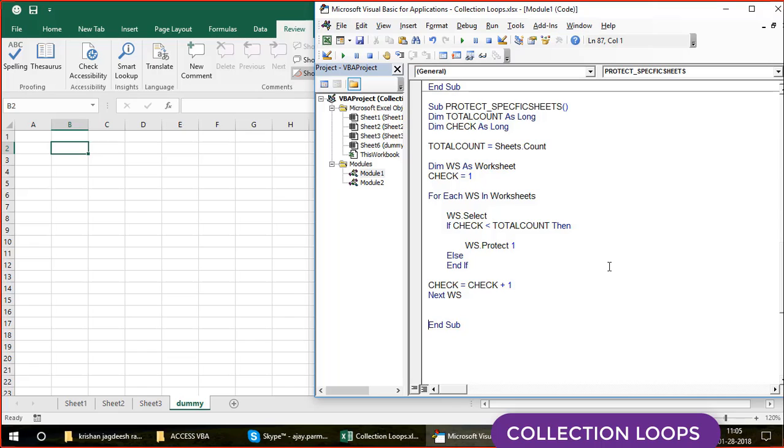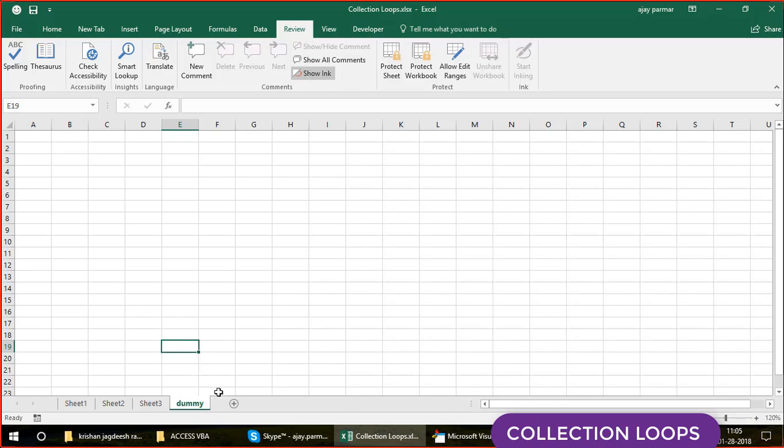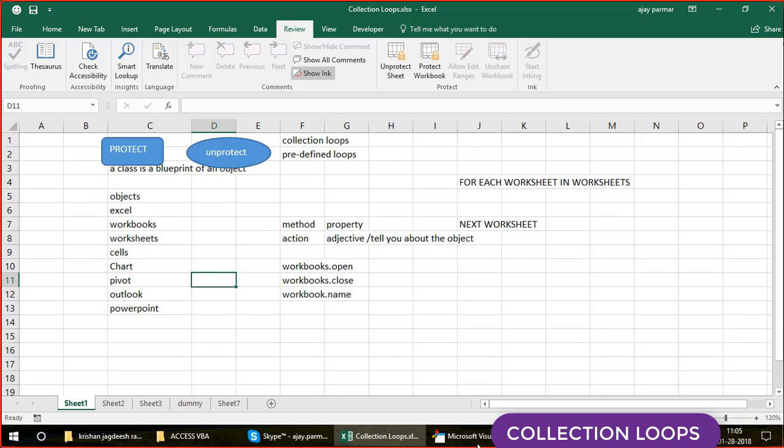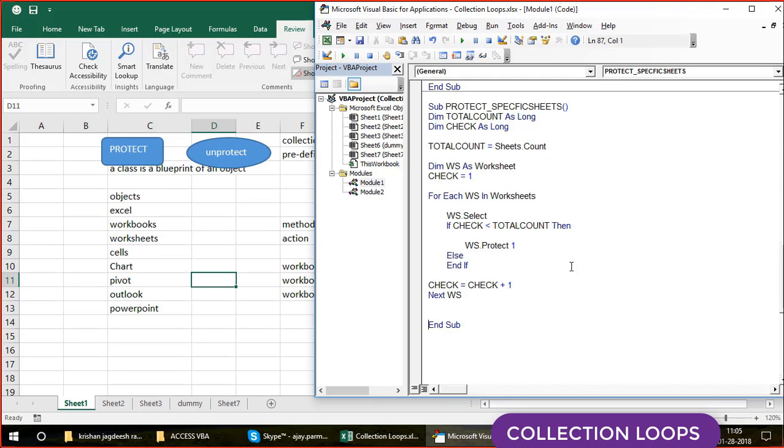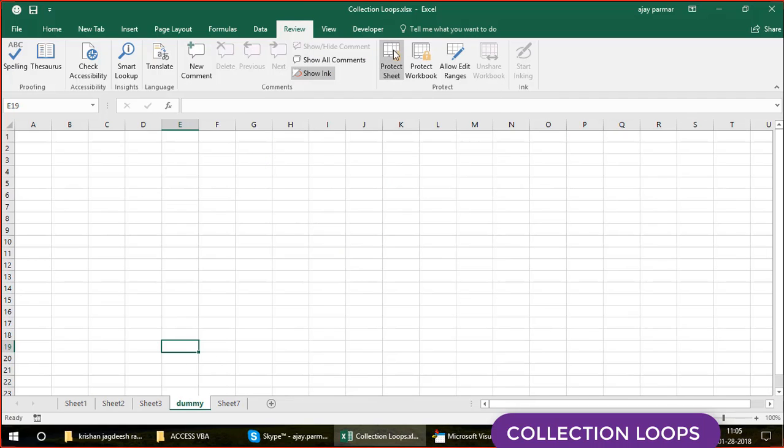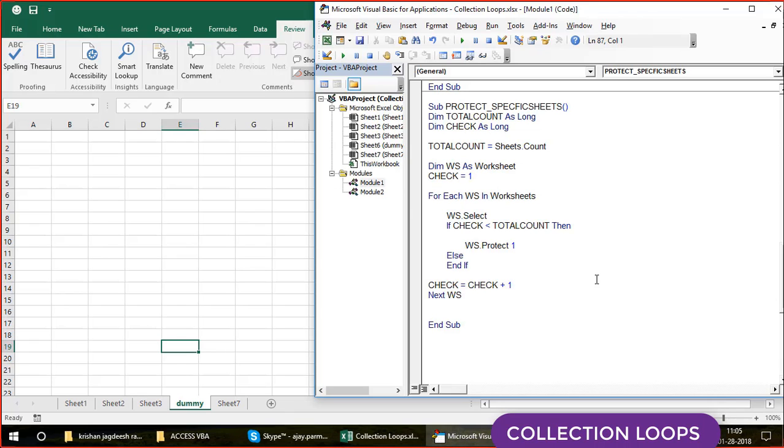Now this is the last sheet. Now what if I say that I want to actually, so first of all let us go and check that. Let me create this sheet as a last sheet now, right? So let's quickly go and run the code again. Let's go and check if we are able to protect this dummy sheet now, because right now the dummy sheet is not protected, you can see here. Okay, so let's go and run this.